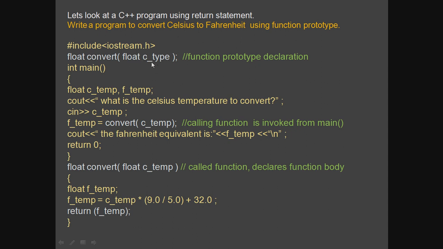As you have seen in the previous video, the function prototype tells the compiler the return type, then the function name, then the parameter type and the parameter name. It also prevents mismatch errors. Suppose in the function prototype you have written convert, but in the calling function you have misspelled it, for example as COMVERT.